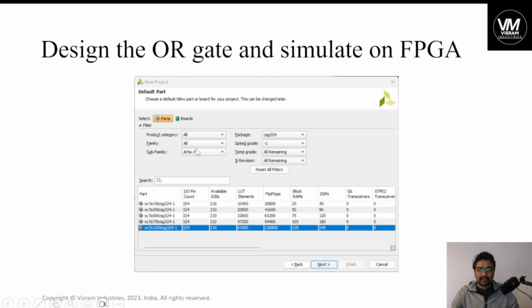So in that subfamily, again, RTX 7 has different versions based on the package version, speed grade, temperature grade, and silicon revision. Everything changes according to this. But what we are choosing is RTX 7, package CSG 324, and speed grade 1. Why? Because it's an ideal processor which has plenty of IO pin count available.